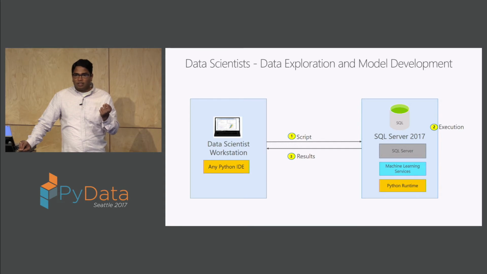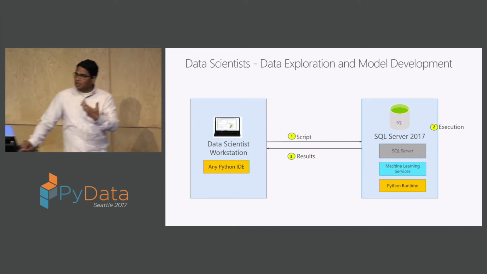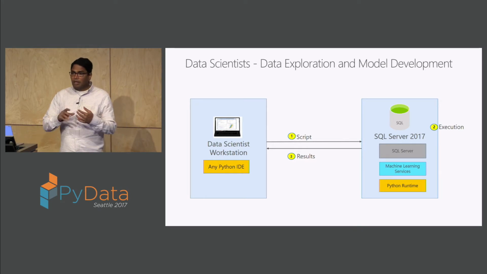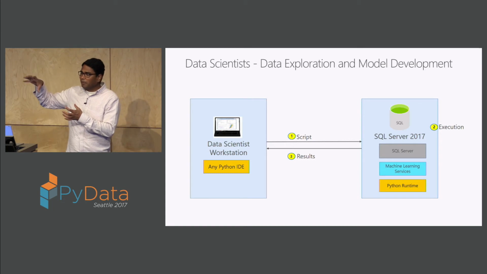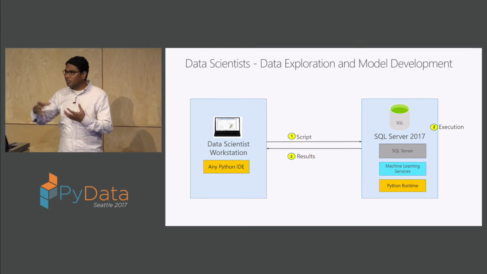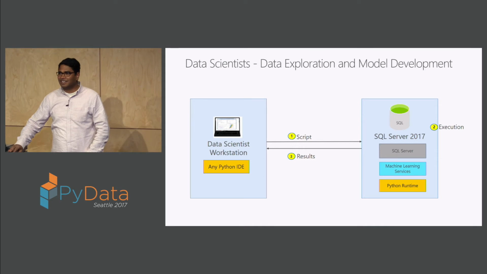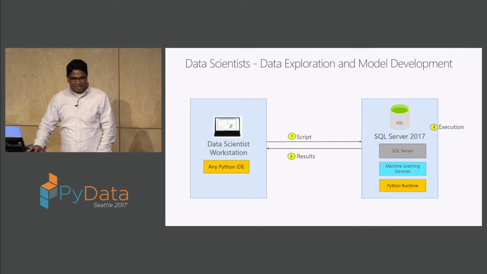So you can just work remotely and use a remote compute context into your SQL Server machine. Even though you are in your IDE, the actual execution is happening on the SQL Server box, and results are returned back to your IDE. So you're able to do complete experimentation, exploration, and model development right there in your IDE. You don't leave your familiar environment. And you can leverage the additional compute capacity available on the SQL Server machine, which is in general higher than what a data scientist's client desktop has.